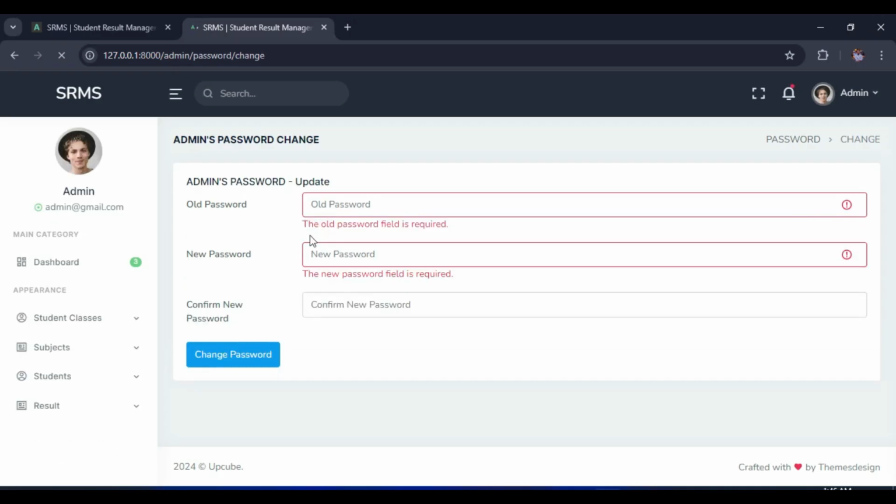Yes, as you can see now, it says the old password field is required and also the new password field is required. So I'm going to be showing you how to add these validations in Laravel. So you're going to be learning how to add this form validation in Laravel. And if you go ahead and insert the old password, let's say 1234, and then type in a new password, let's say 111, and confirm password 1111.